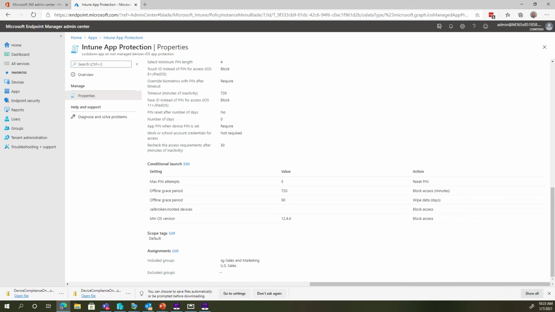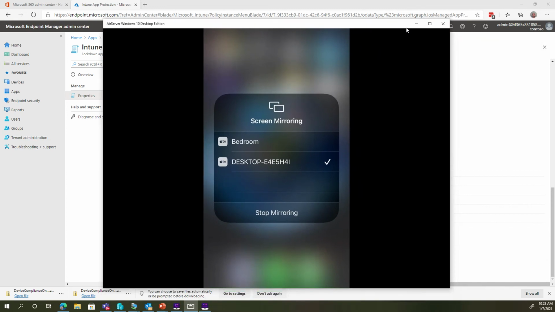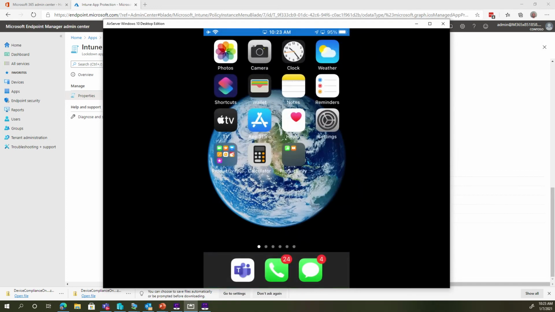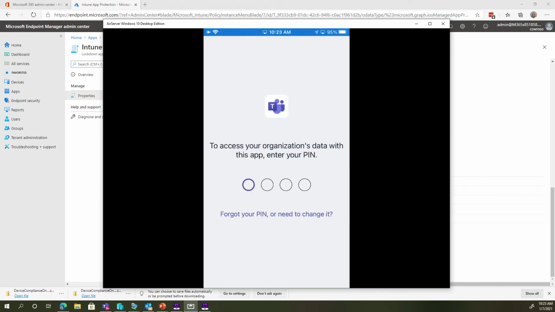So let's take a look at how this looks on a phone, all right? So let me pull up my phone real quick and share it. I'm using AirServer here, a really cool tool to share my phone. I'll pull this up here. So the application I'm going to open up now is Teams. I'm going to open up Teams.